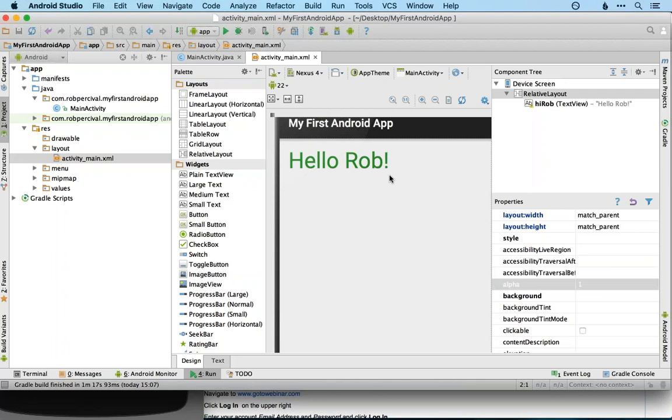All right, so that's text views. So that's pretty much everything that you'd want to change about a text view at this point. If there's anything else, let me know.